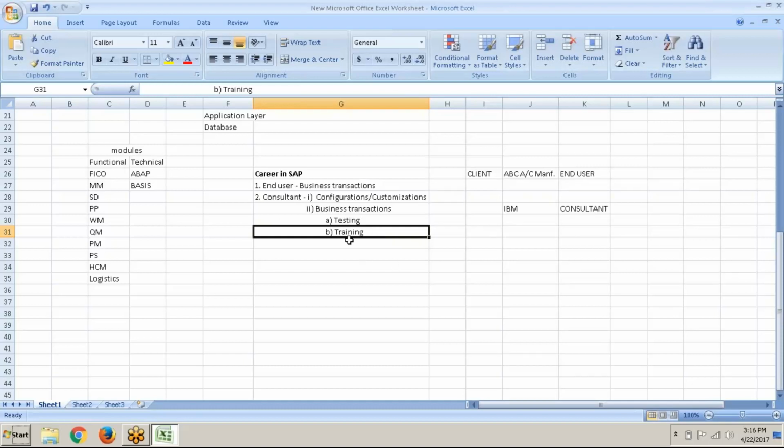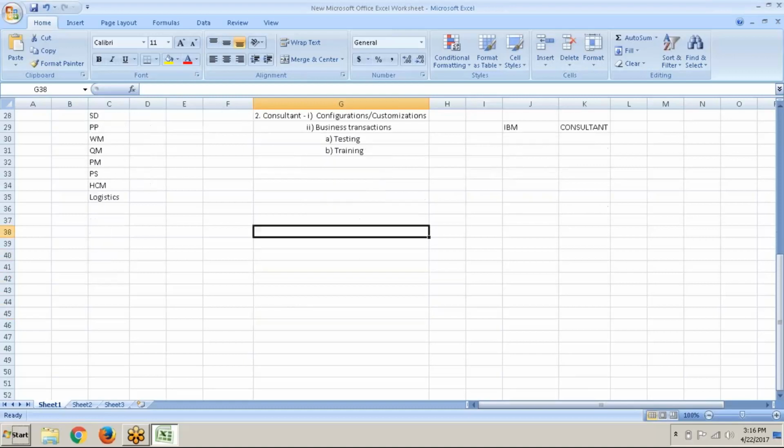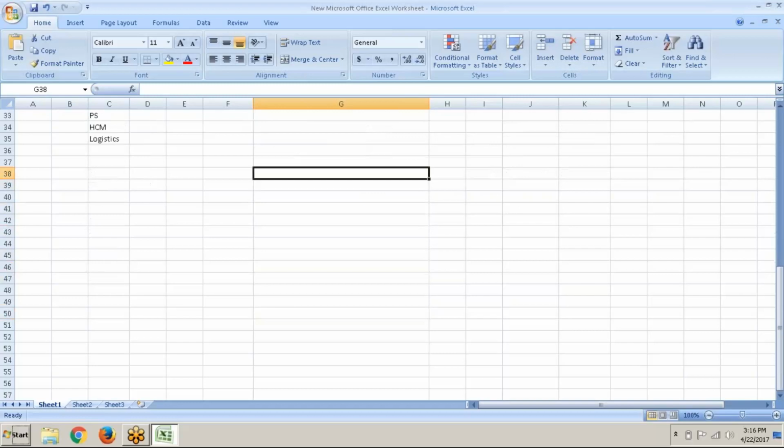So from that perspective, a consultant has a much larger role to play. An end user, on the other hand, once he has learnt everything, goes about doing his job as usual. All his daily transactions, which he used to do in Sage, he will now do in SAP.